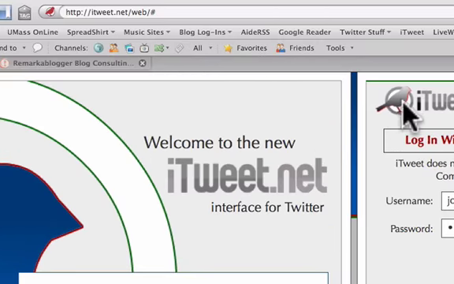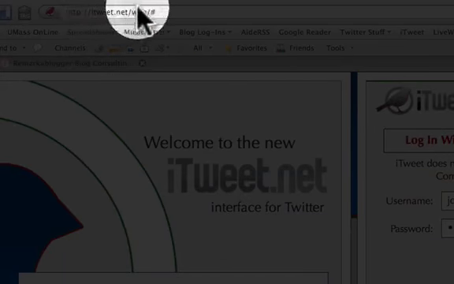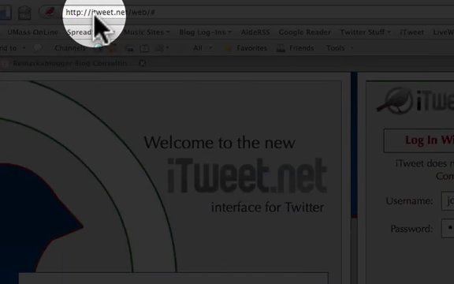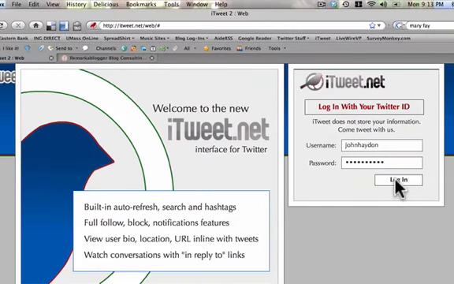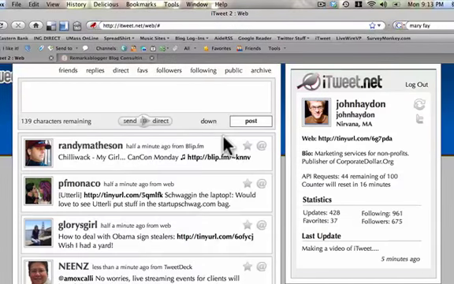So, you know, what you do is you go to iTweet.net, okay? iTweet.net, and then you're going to type in your username and password. You log in, and you don't have to do anything else, okay? The great thing about iTweet that I like, I use it a lot, I just like how everything's organized. That's essentially why I think it's pretty powerful in terms of a web-based Twitter tool.